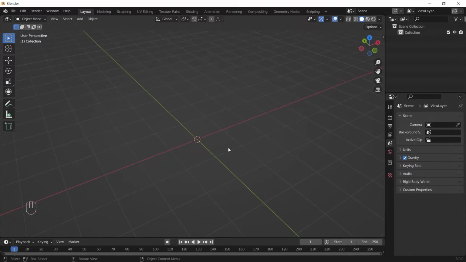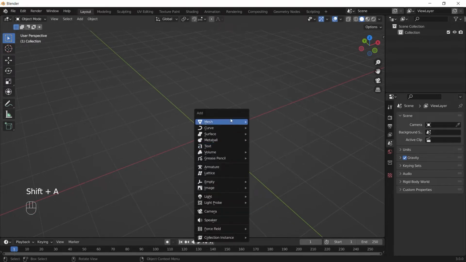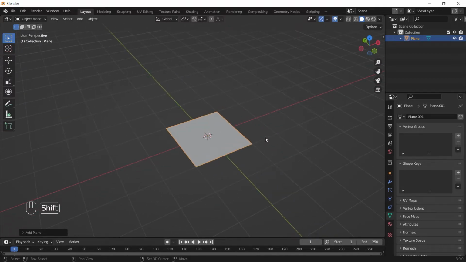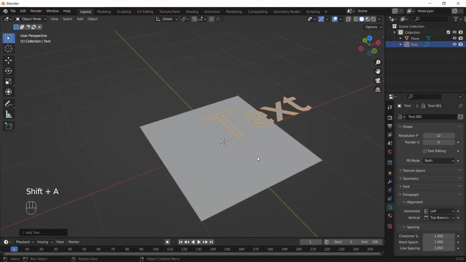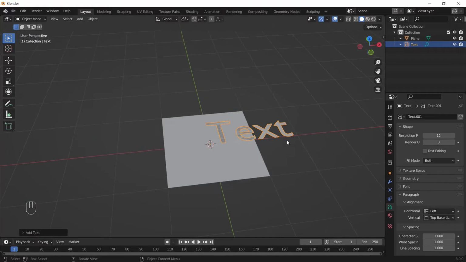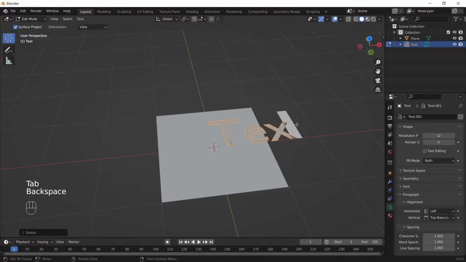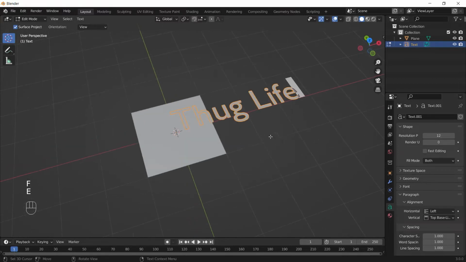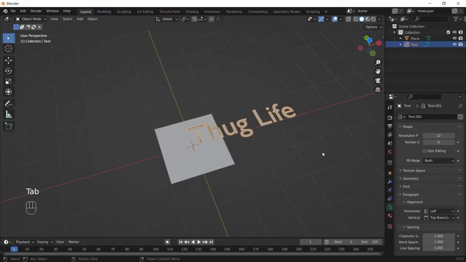I'm going to add a plane to my scene by pressing Shift A. Here in the mesh section, choose a plane, and after that I'm going to add a text here. Then I'm going to press Tab, delete the default text, and type Thug Life. I don't know why, but it's because I'm listening to Tupac too much.